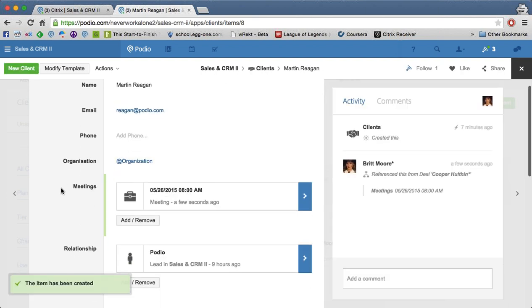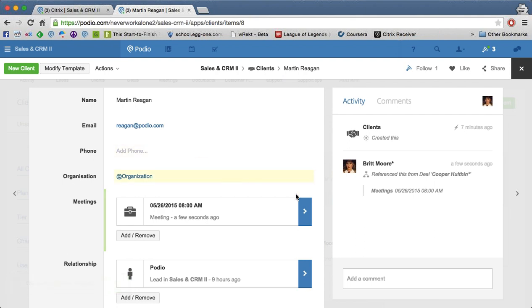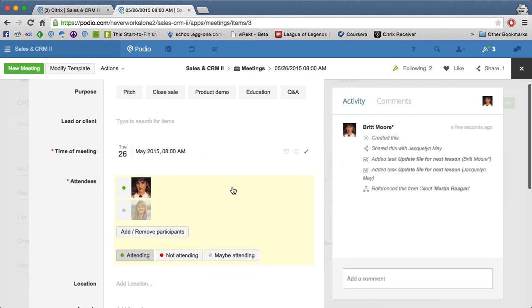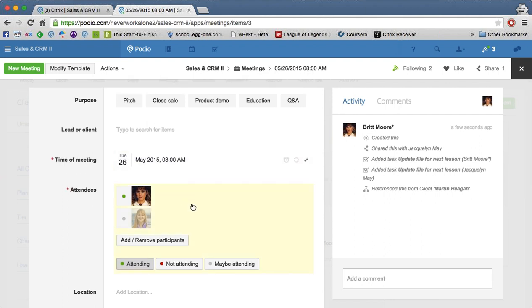There we go. Okay, so this took me back to the client, but now I can see the meeting that I just created. And as you can see, this item that was created was shared with me. So when I go to my Podio account, again, this is a test account that I'm just logged into, but when I go to my actual Podio account, I'll see that I have access to this meeting item.